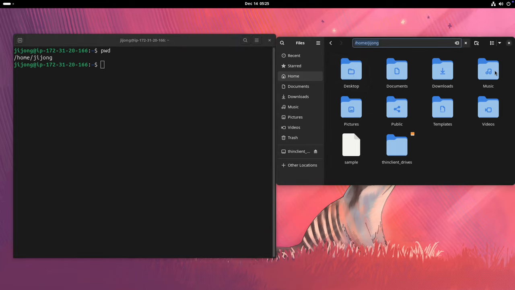But why am I not seeing these folders, right? Why am I not seeing desktop, documents, downloads, music, pictures, public, template, videos? Why am I not seeing it here? The reason is that I've not yet instructed my Linux operating system with a command to show me everything that's inside of this directory.